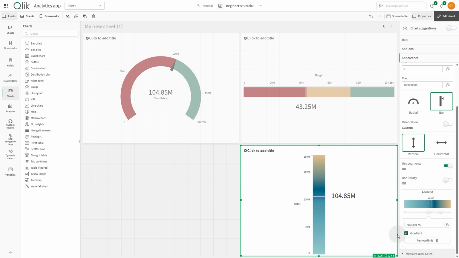You can now see your gauge chart change to gradient colors. And that concludes this video.